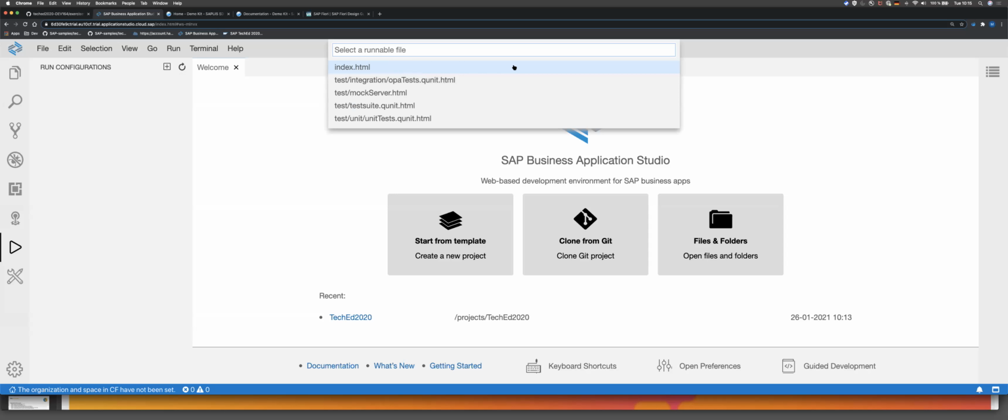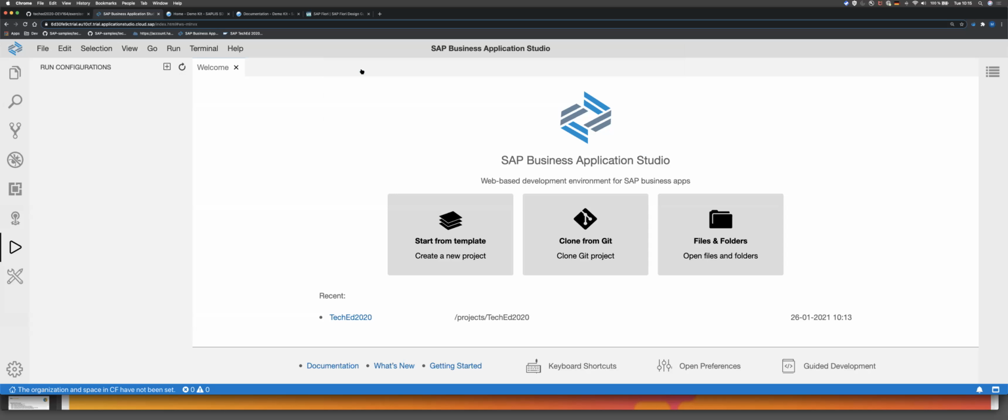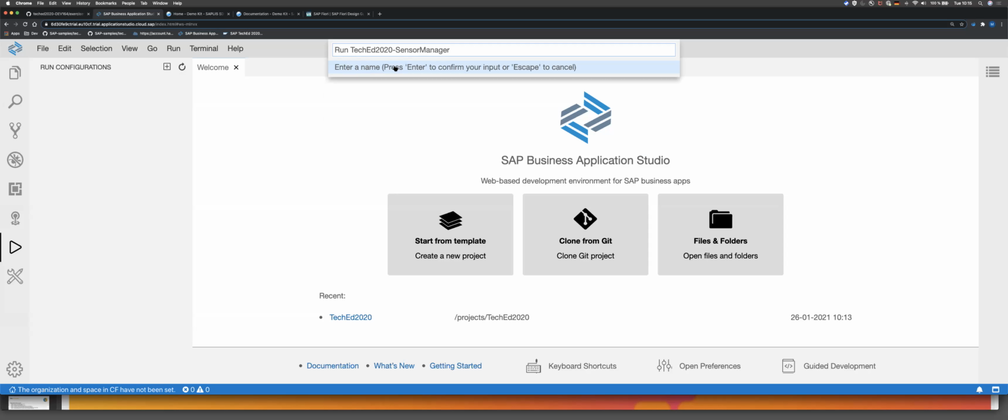Next up, we will need to select a runnable file. I will choose the index.html here. And next up, we are prompted to select the Ui5 version. And of course, we want to use the latest Ui5 version to get everything out of Ui5.